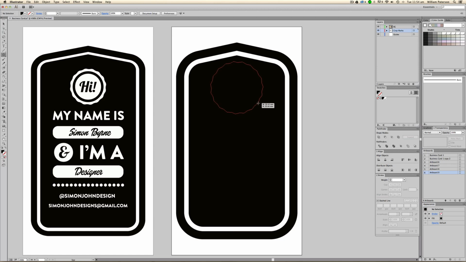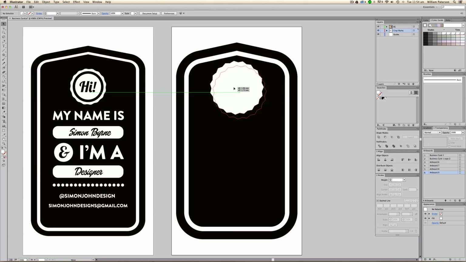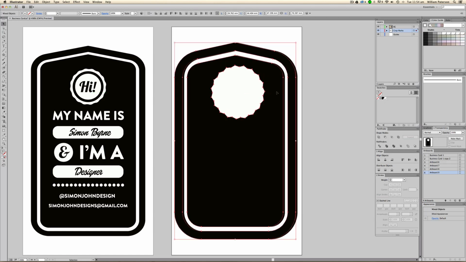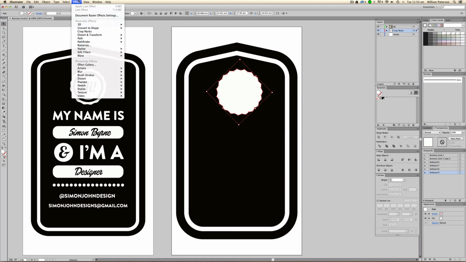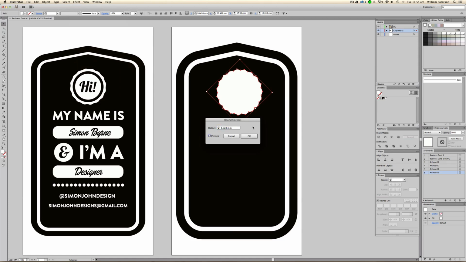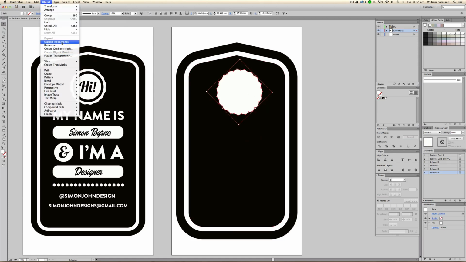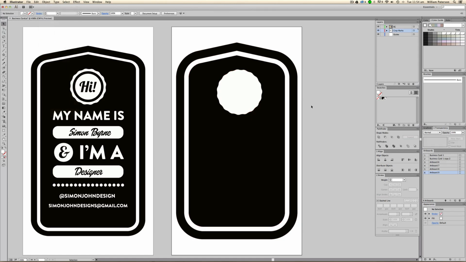I'm going to just go ahead and do this. Press OK. I'm going to change the fill to white so we can see what we're doing better. I'm going to just scale this down a tiny bit. And within this, I'm going to go to Effect, Stylize, Round Corners. Okay, I like that. Object, Expand Appearance, because we added an effect.